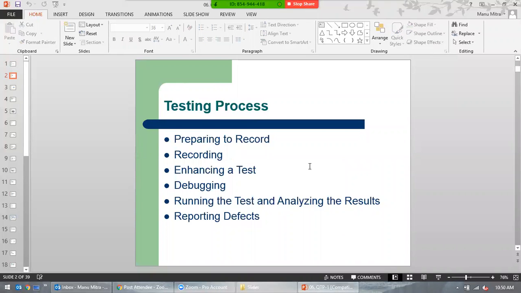So QTP, why do we use QTP? We use it as an automation tool. Now let's say we are done with functional testing, we are done with front end testing, back end testing is done, and performance testing is also done. Now we are in regression testing. Regression testing is where you have to use a tool.